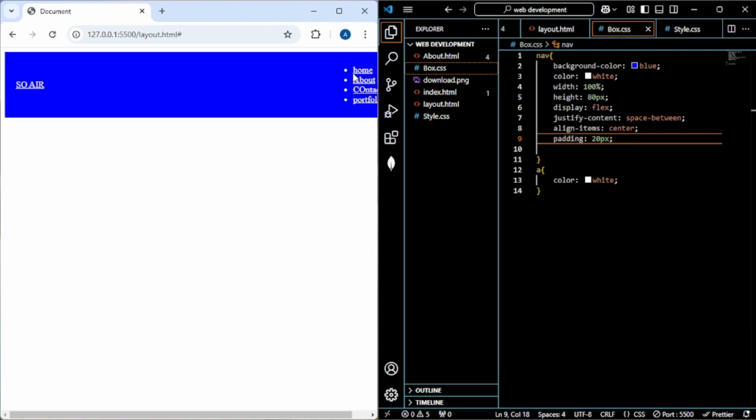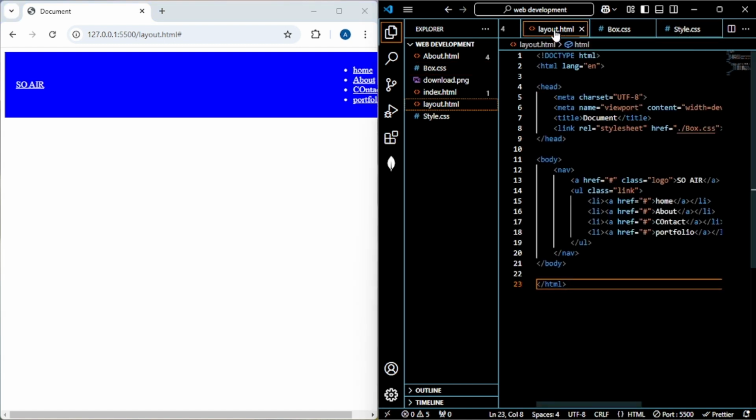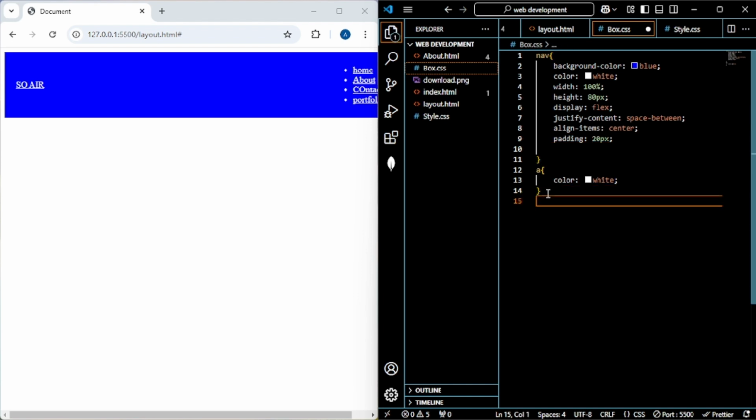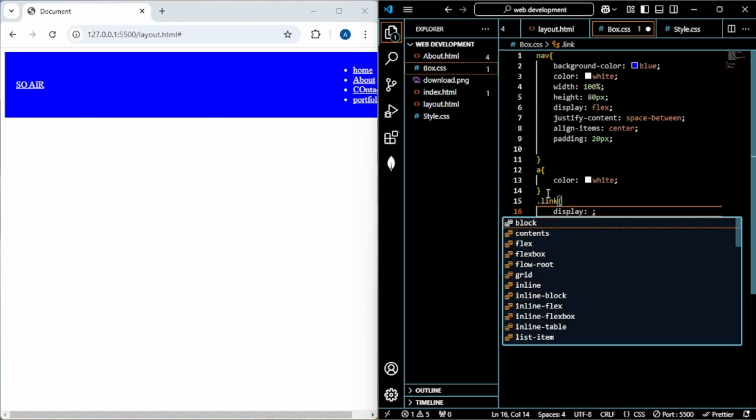We want to target these links here. We want them to be on a row. We don't want them to be in a column. So what do you have to do? We've given it a class name here. Then just access the class name attribute by what? By dot. Then I type link. Then we do what? Display flex.